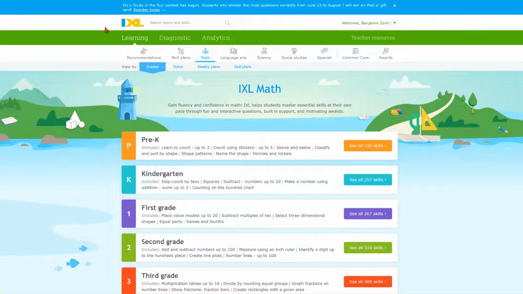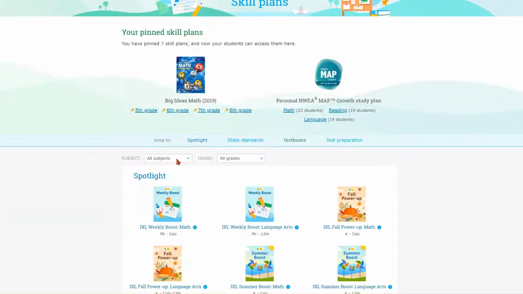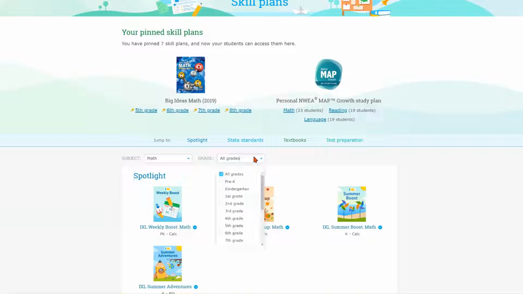Once you've logged into IXL and clicked on the Learning tab, you will see that right here there is a tab called Skill Plans. If you were to click on Skill Plans, you could select, for example, skill plans in not all subjects, but in math. And then you could select, if you're teaching 5th grade, you could do that as well if you wanted.